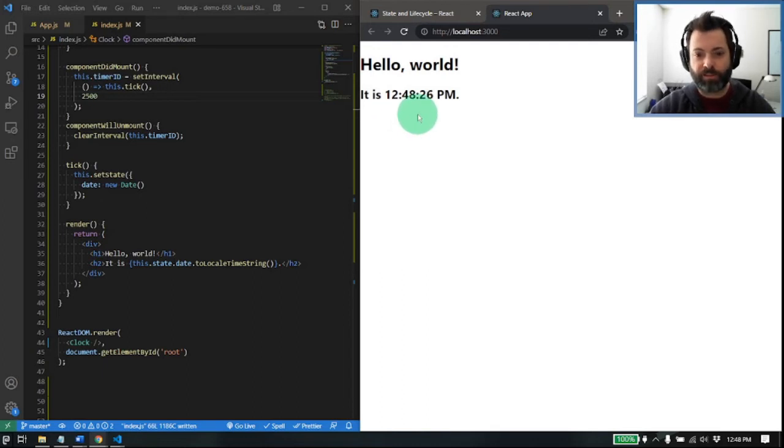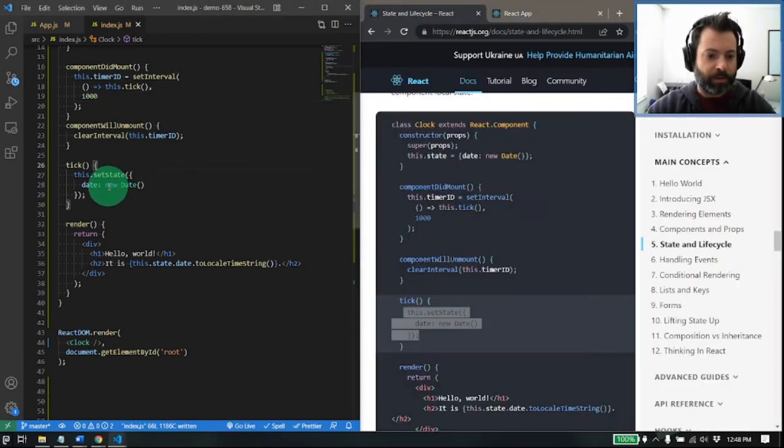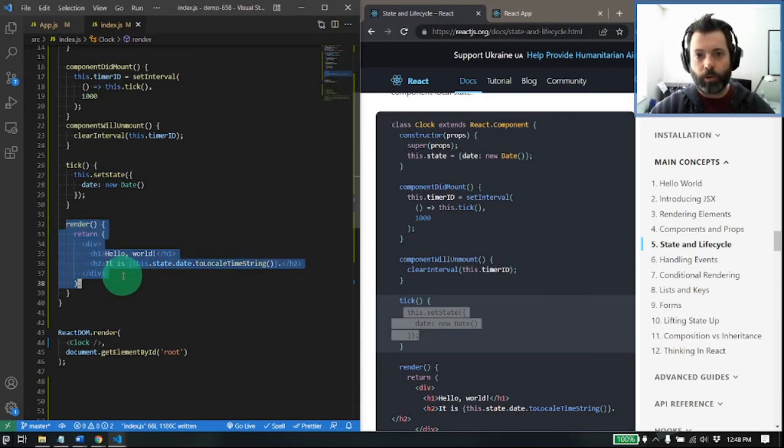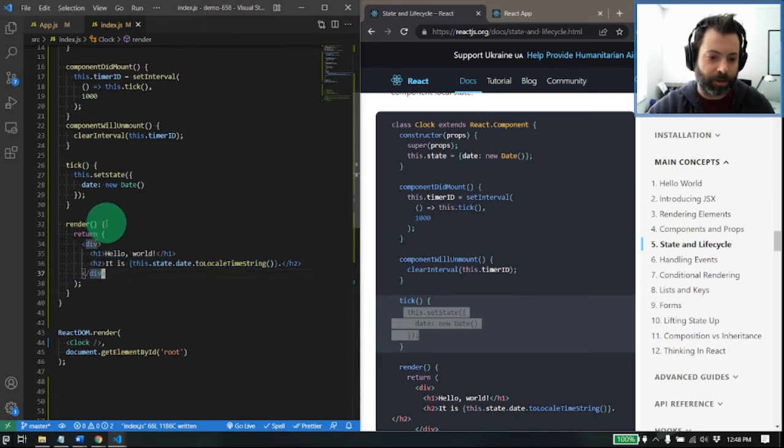I mean, it still catches the right time, which is good. But 1 second is good. All right, so tick, it works. Render is going to be what we dump onto the page, which is, again, just this JSX style element.